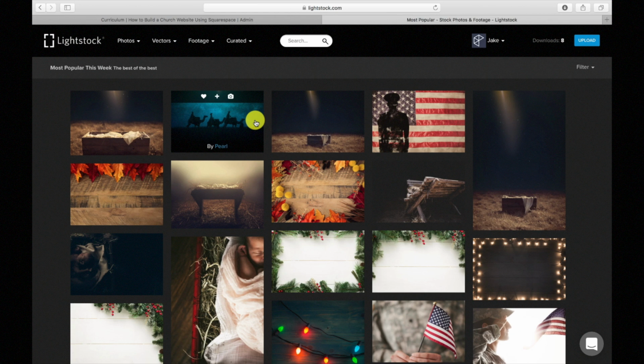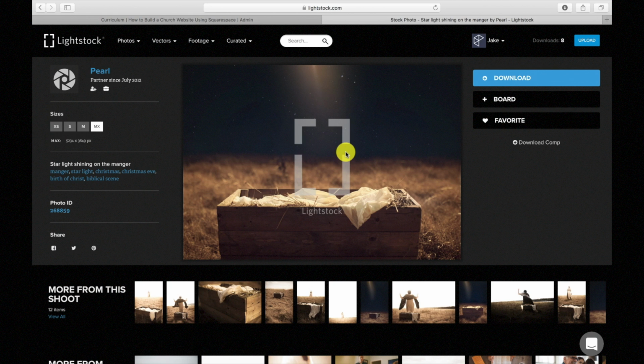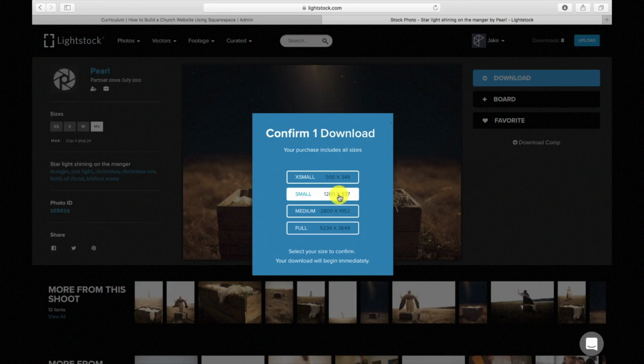You sign up for a subscription, and you get a certain amount of credits per month depending on how much you want to pay. And then once you purchase a photo, you can always re-download it in the future. When you do download a photo from Lightstock, I recommend downloading the small size to make sure that your website is going to be quick and fast when people are opening those pages with the photos on them.